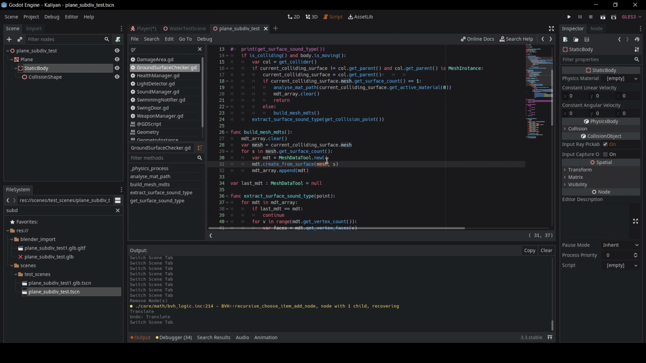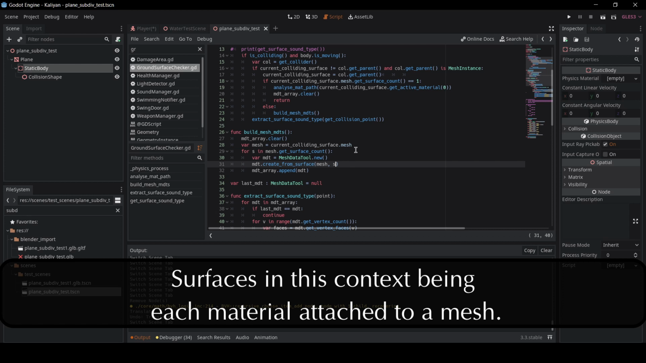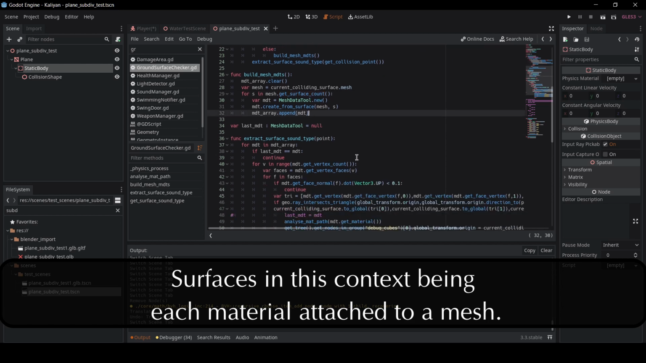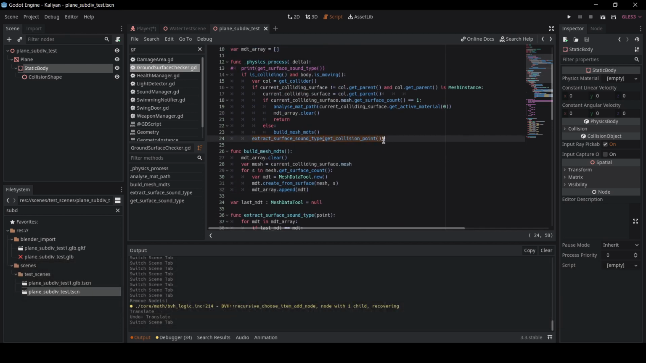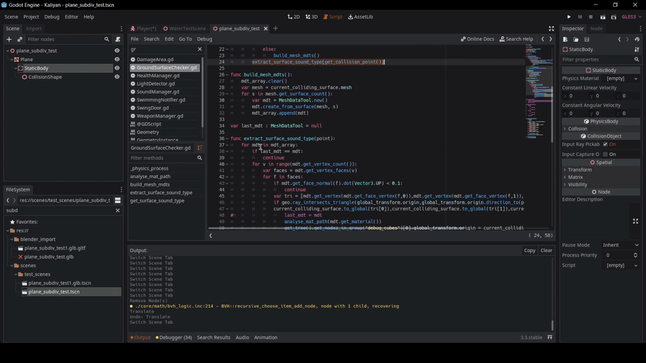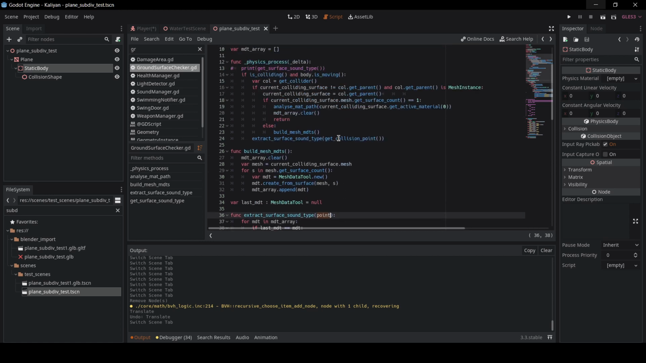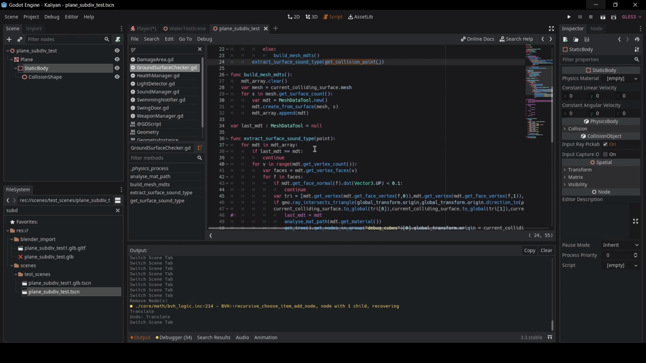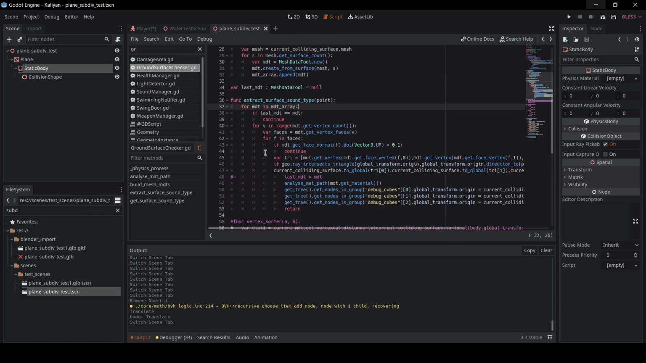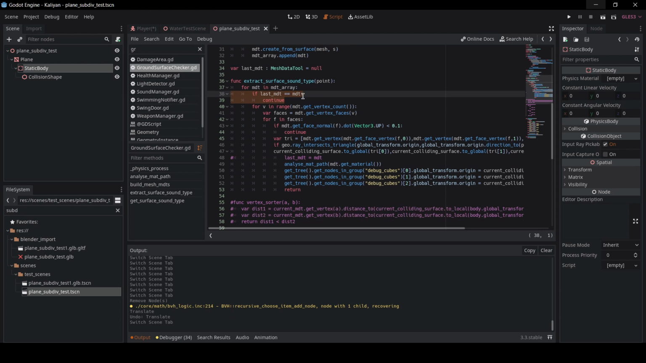That function just requires our mesh, which we defined here, and the given surface index, which we get from getSurfaceCount here. And we append that to our array, and then here we call this function if our array is bigger than 0, basically, because this for loop will only run if it has any elements in this array. So the first thing we do is we pass in our collision point, which we're going to use later. And then we run this logic for every mesh data tool in our array. Now, I'll explain this little bit in a moment, once I get down to the bottom.